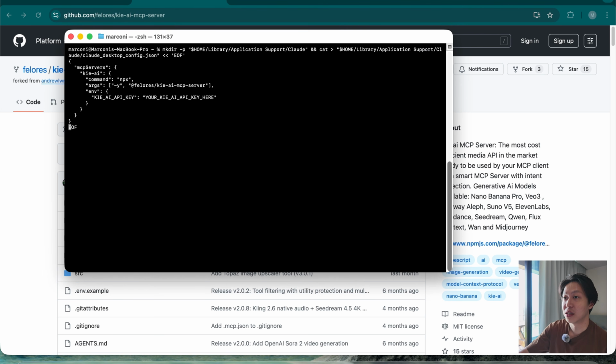And before you hit enter, you see the part where it says your Kie AI API key here. We want to replace that, so delete the whole thing and just paste the API key that you got from Kie AI earlier. And once you've done that, just hit enter. And there you go, that's it. You technically now have set up the MCP bridge from your computer to Kie AI.